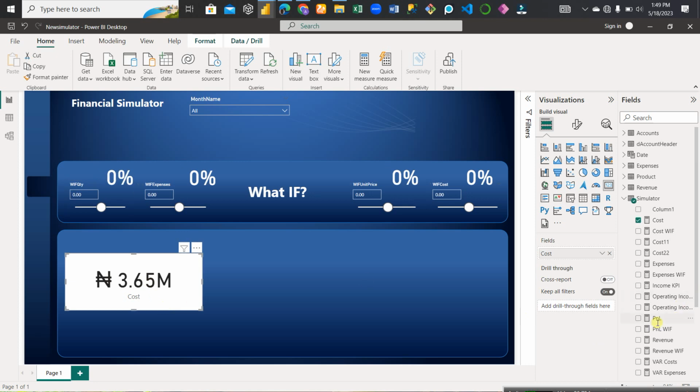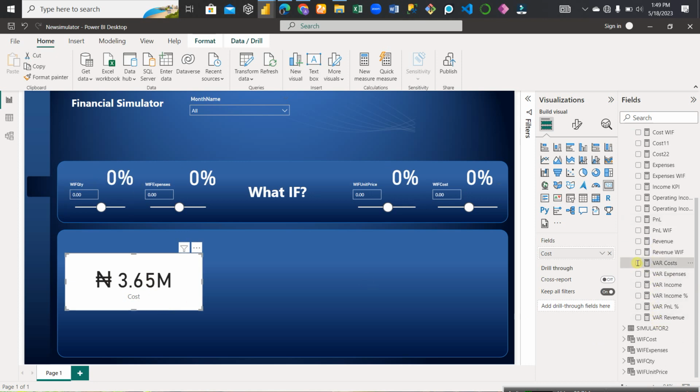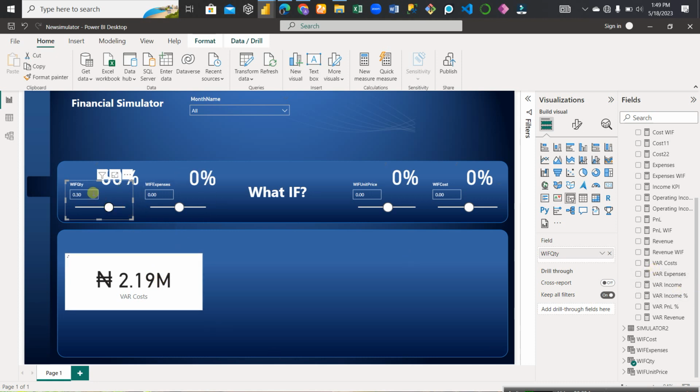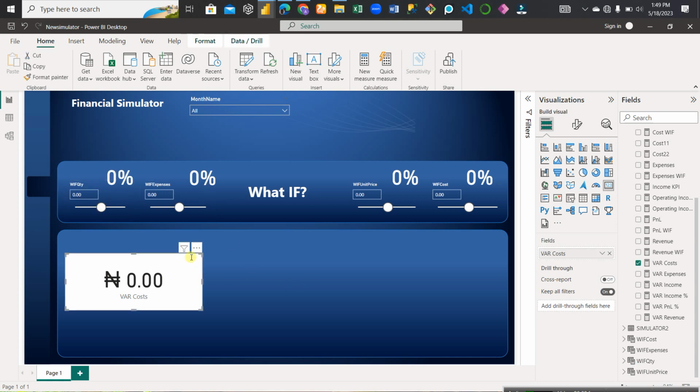But if the variable cost is imputed, you can see a change now. Voila, you can see that. So that's why we'll be using the variable parameters here. So sorry, it goes back to 0.